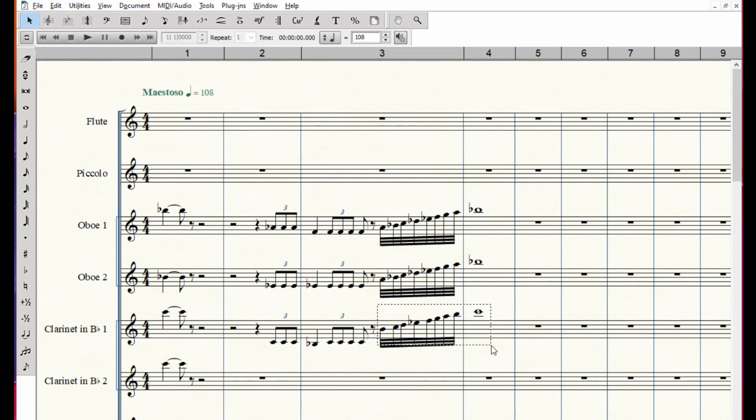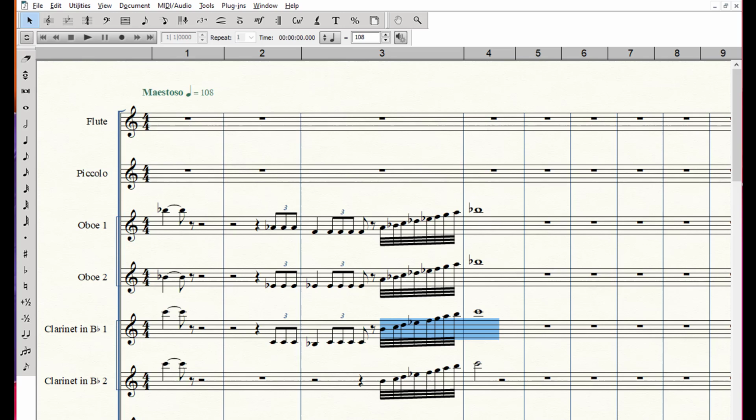So what I need to do is do that again, and I have to use a special trick. That special trick is Control click. Control-click copies. And if you copy in the right part of the measure, boop, it will put it in the right part of the measure. So I had to click right underneath that fourth beat so it would add it to the correct place.